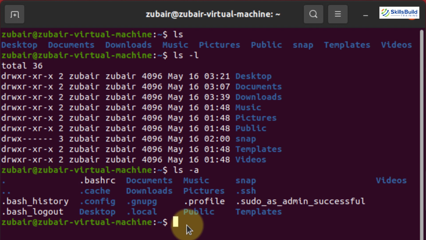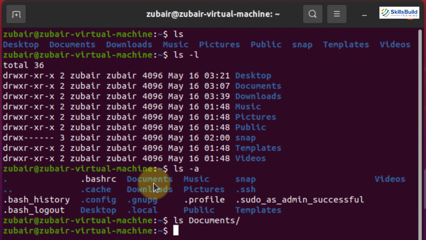Now let's say you want to see the content of a particular directory. Let's say I want to see what I have in my documents directory. So I will just write ls documents and I will just hit enter.